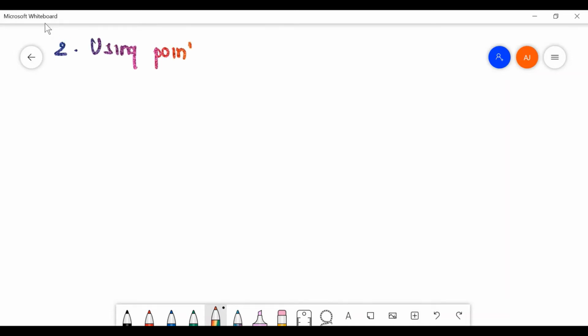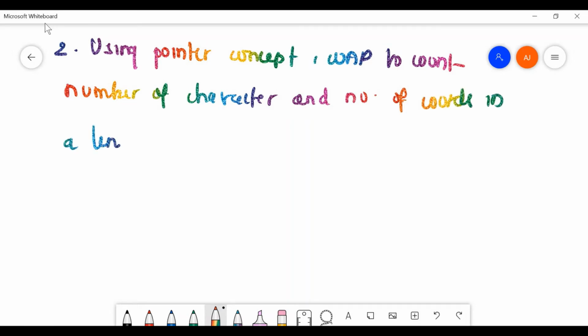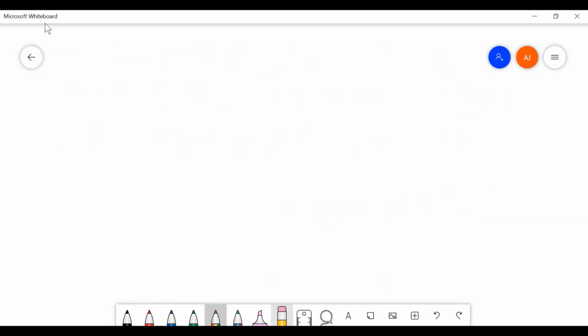Using the pointer concept, write a program to count the number of characters and number of words in a line of text entered by the user. Fine, so this question has been asked in 2069 Chaitra. Let's go to the solution part very quickly.